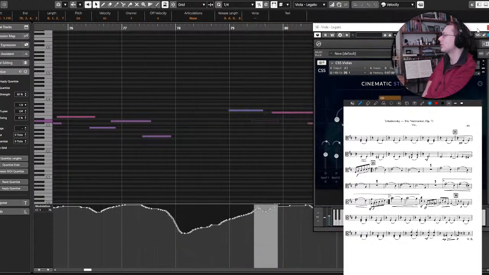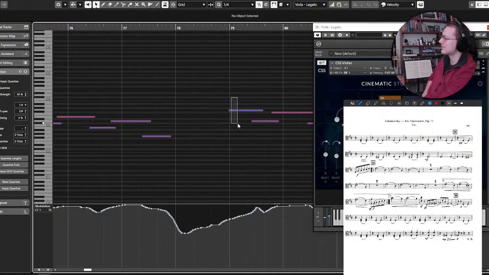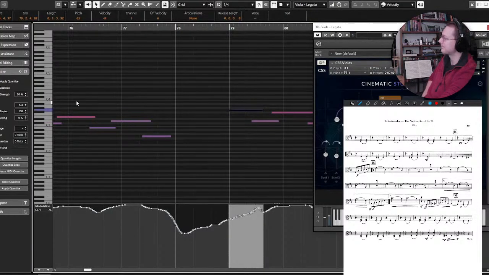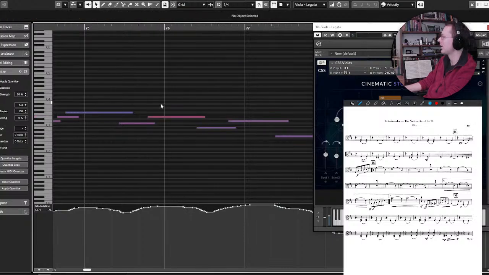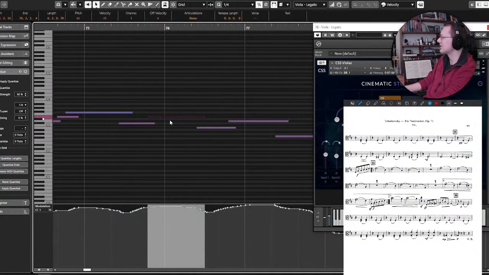So how the computer determines that is, let's look at these ones because there's a little bit more variety here. This velocity is 75, right, which is higher.